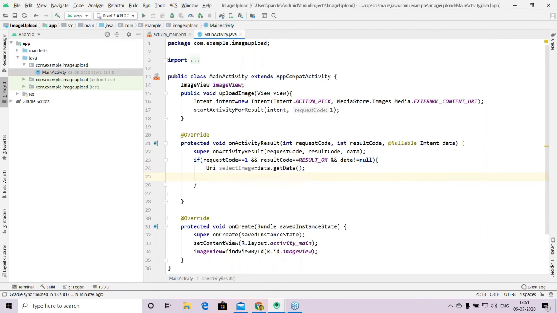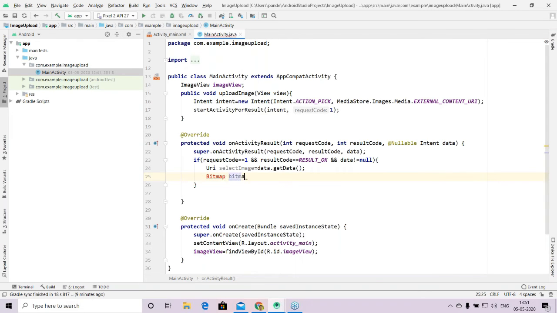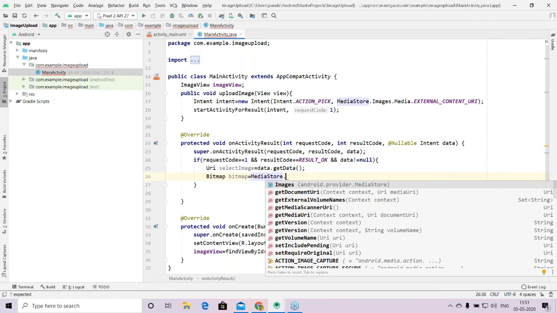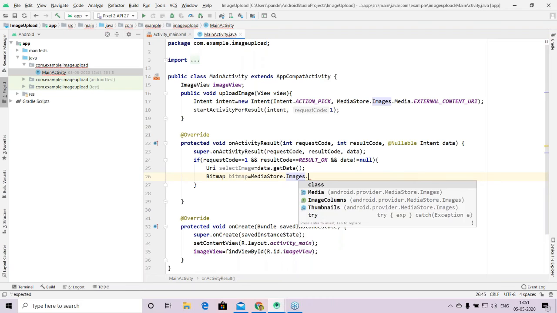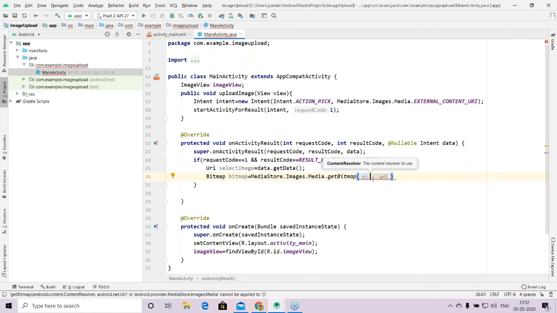Okay. Then you will create a bitmap object. Bitmap equals to, here I will make a call to MediaStore.Images. The same statement that we have used as the second parameter to intent. Images.Media. As you see, this is a deprecated function for this particular API version I am using, but we can still use it. MediaStore.Images.Media.getBitmap, and the first one is a content resolver.